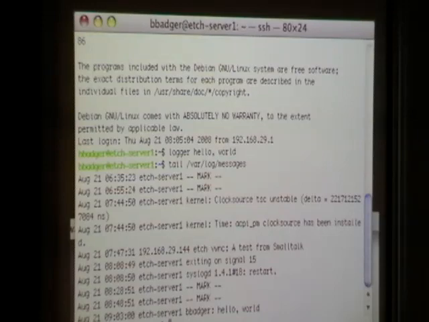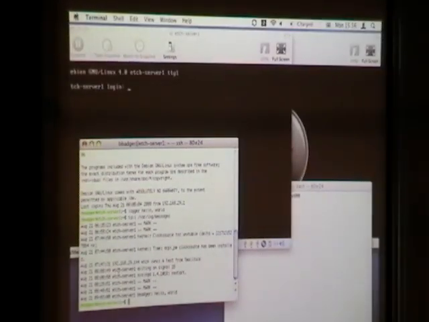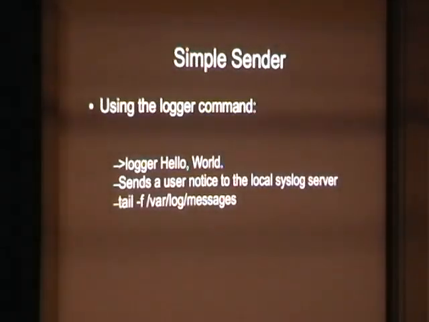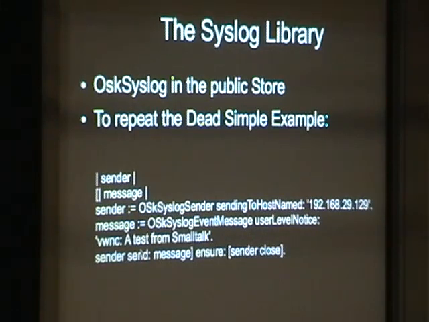So now, back over here, we've done that whole thing, so now we're going to have a look at the Syslog library doing the same thing. So here's the code. It's a sender. When sender becomes equal to a sender, sending to hostname, and so on. It creates a user level notice, which is one of the priority things. It says where it's coming from.